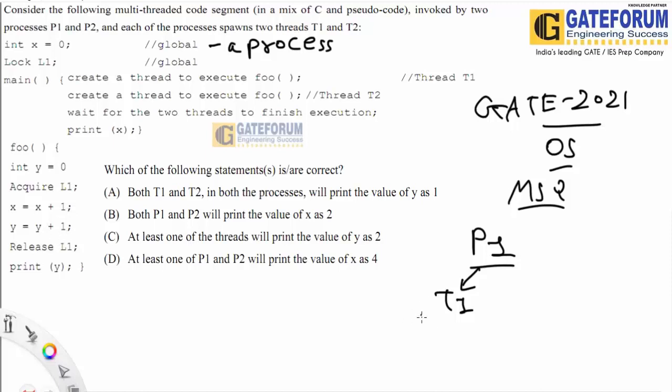So T1 increments the value of x by 1. Initially x was 0 and is incremented by 1, and y is also incremented by 1. After this, the lock is released. Until T1's lock is released, T2 cannot continue at the same time. T2 only starts when the lock acquired by T1 is released. Then T2 increments the value of x by 1.